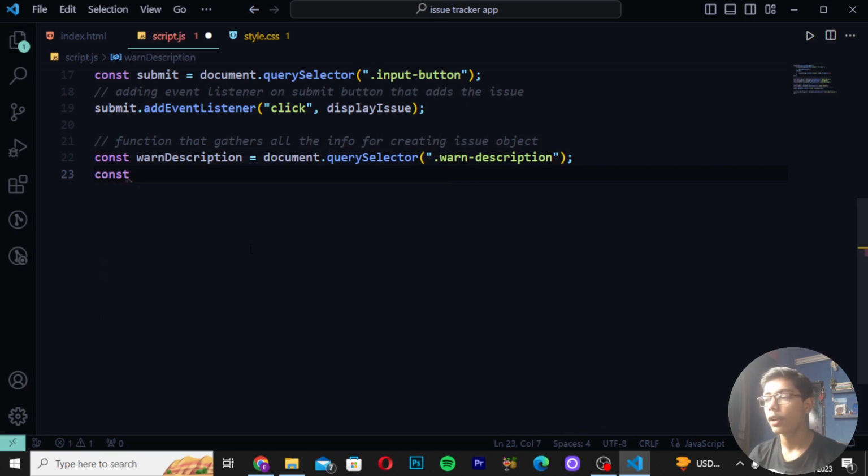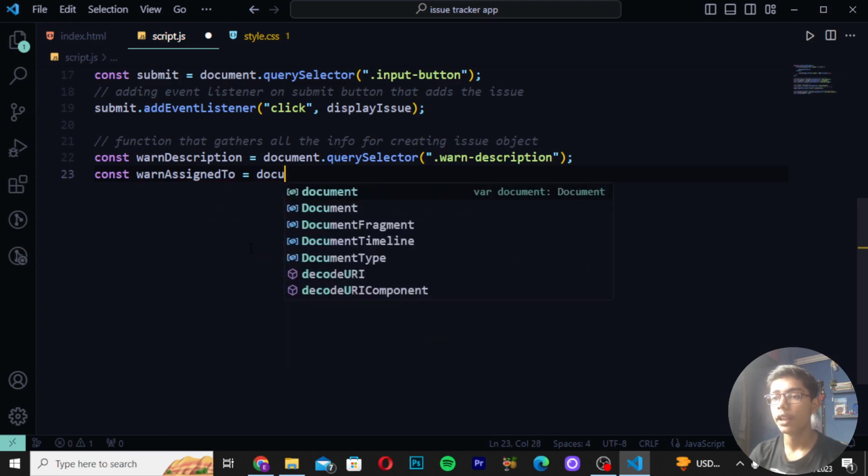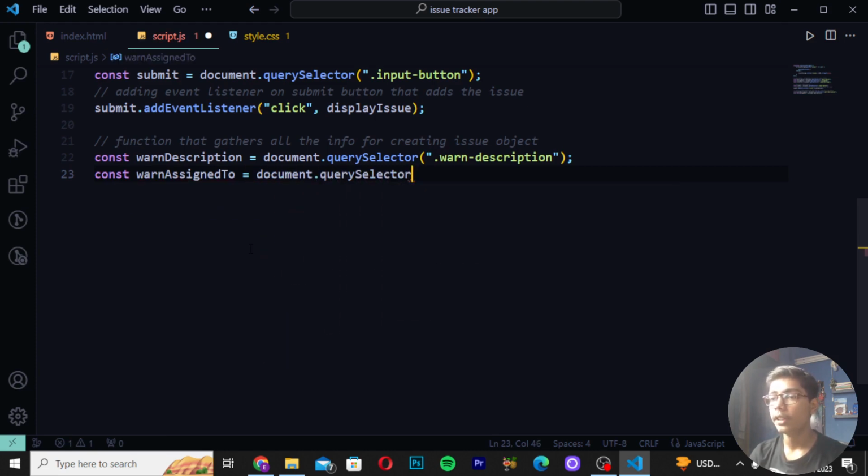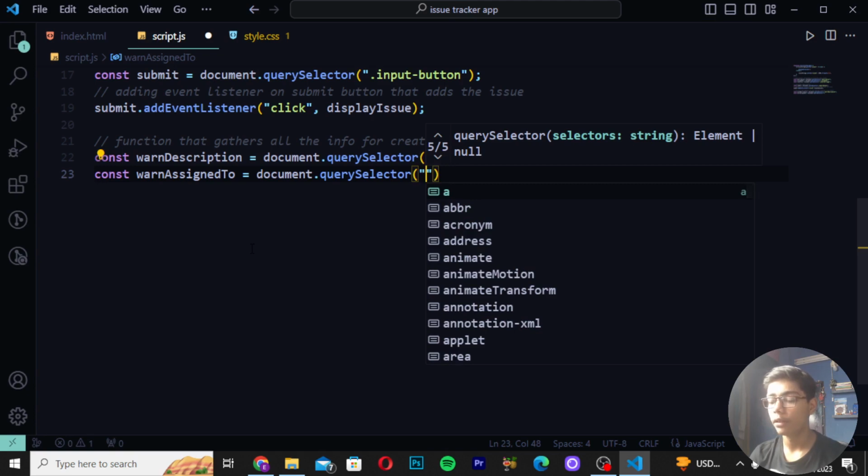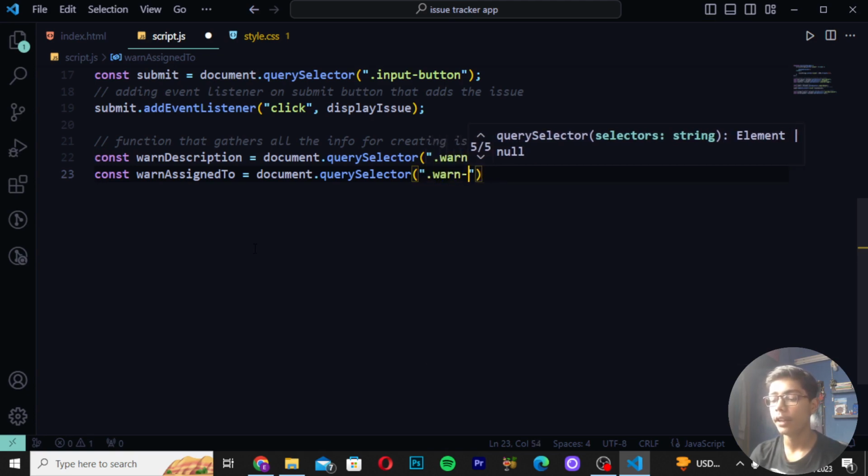And here you have to now write const want assigned to. So here I will be writing want assigned to equal to. Then I will be now just writing here document.querySelector. And here I will be now just writing dot want. And after writing that, you have to write assigned to. So after writing that, you have to close this tag here.